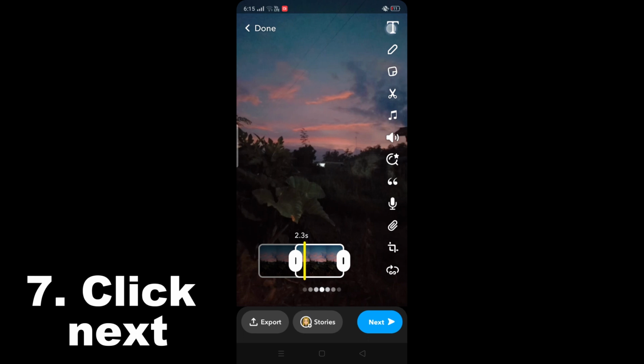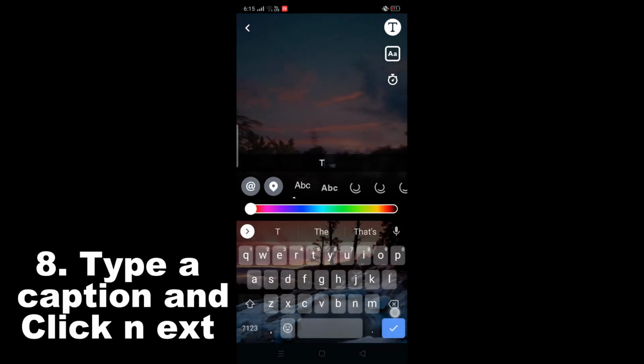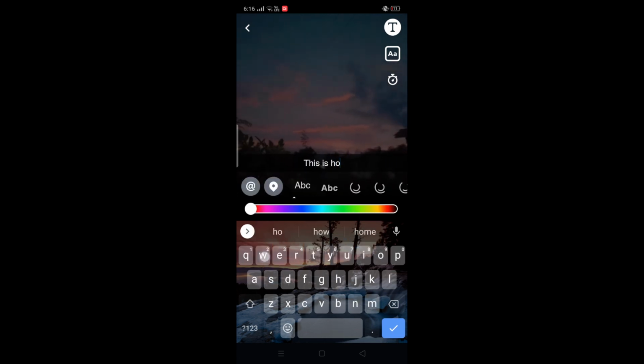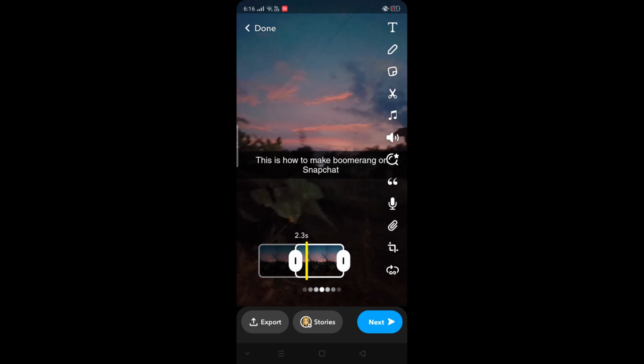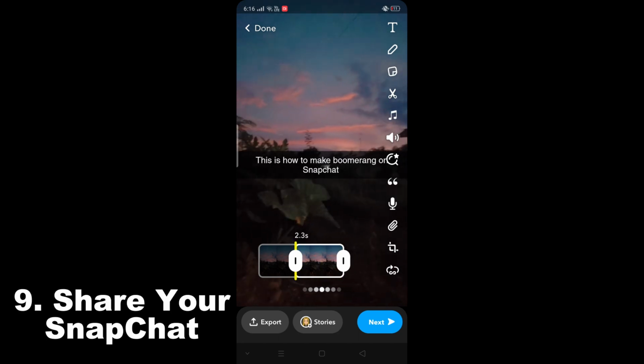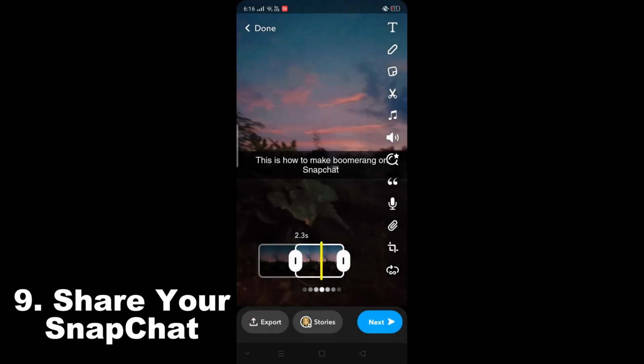As easy as that. Then click next and type a caption to make it more beautiful. Let's just say I'm going to type, this is how you make boomerang on Snapchat. After that, click next and share it to your Snapchat or to your other social media account.